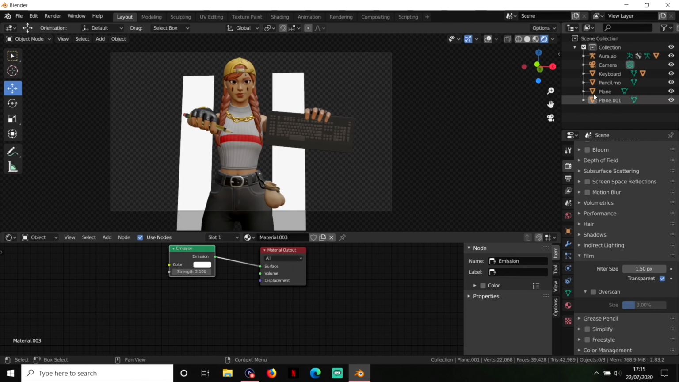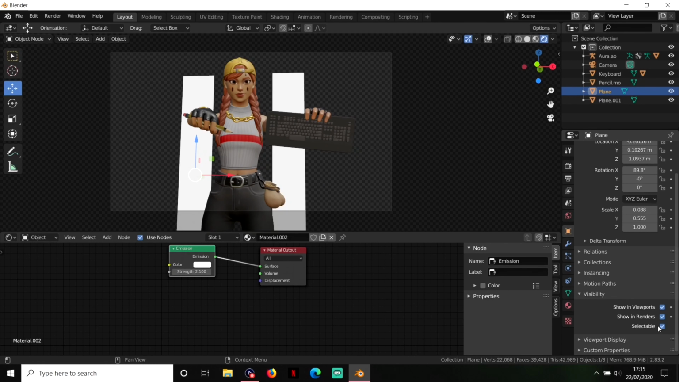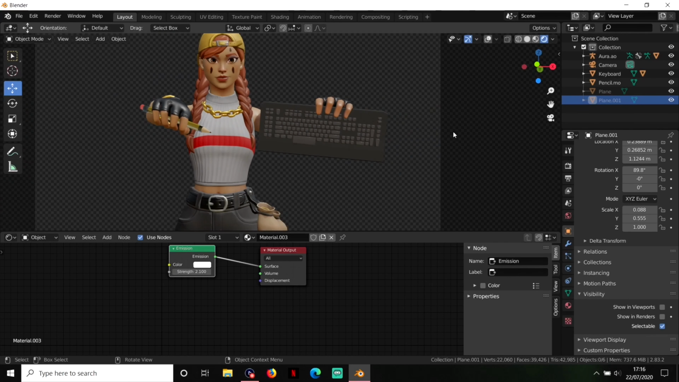There we are. I'm just going to actually first make these invisible so they don't appear in the final render. To make these invisible, you want to go over here to Object Properties, and then you want to go down to Visibility, and then Show in Renders, turn it off. Show in Viewports, turn it off. There we go. And now they've disappeared.